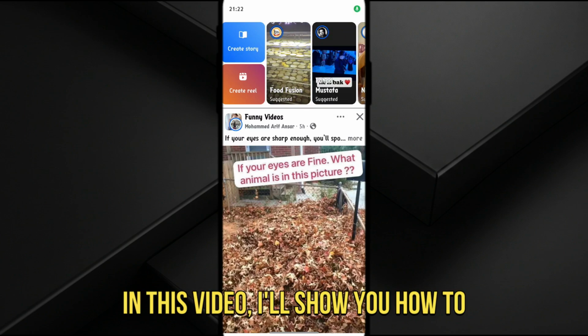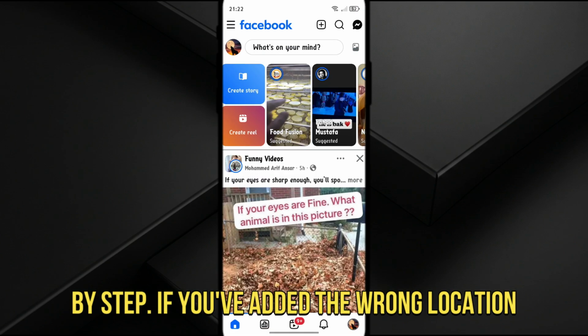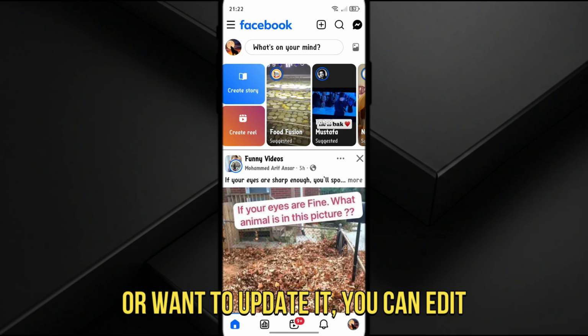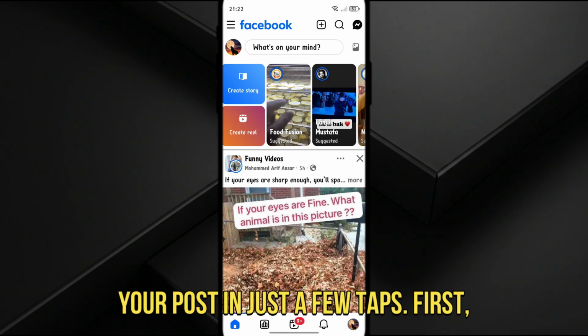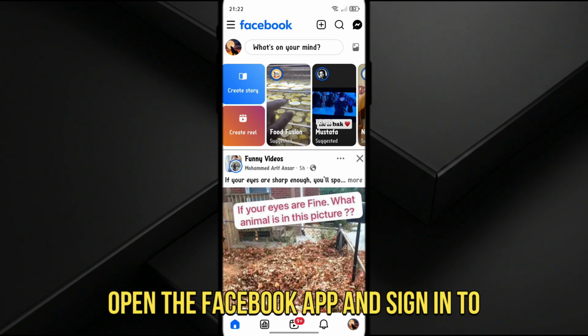In this video, I'll show you how to change the location on a Facebook post step by step. If you've added the wrong location or want to update it, you can edit your post in just a few taps. First, open the Facebook app and sign in to your account.